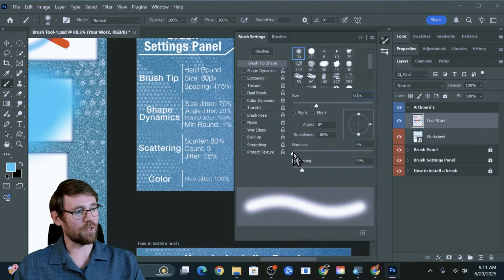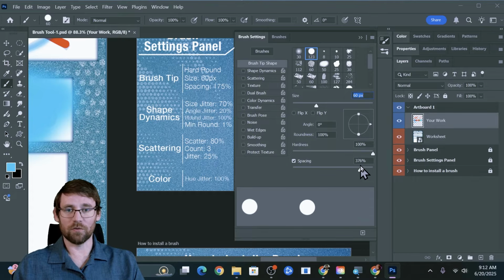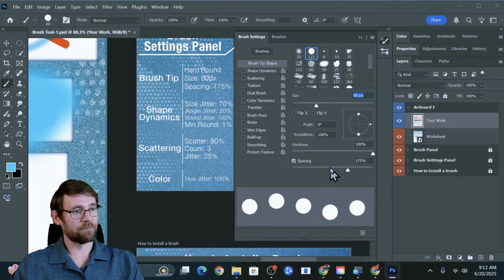We have options for the hardness. I want to create a 100% hard brush. You can see that that hardens up the line on the outside of this shape. Now spacing is where it gets a little awkward. If you stretch this spacing out, you'll see that the general brushes are just a circle, and that circle is being repeated a bunch of times to make that straight line. So I want my spacing to be about 175.